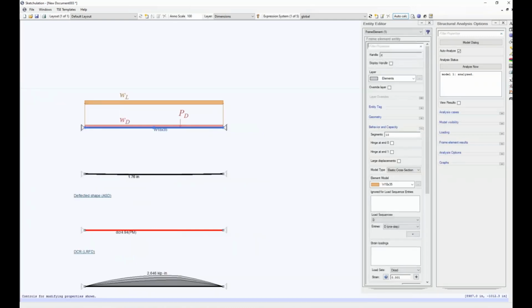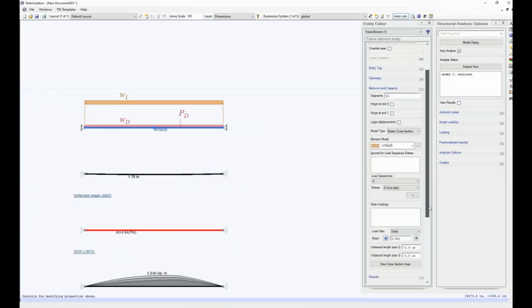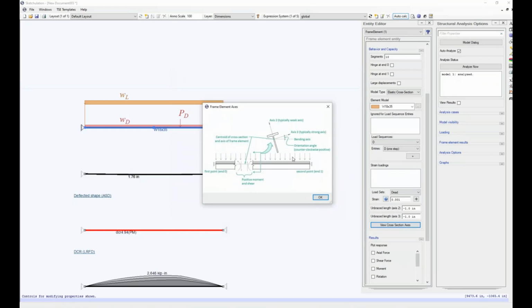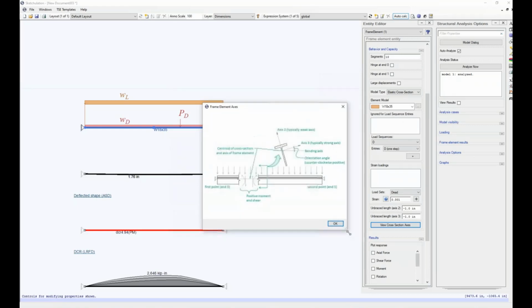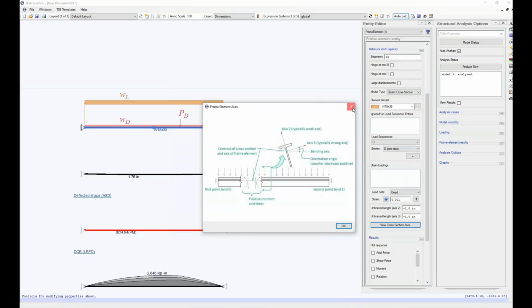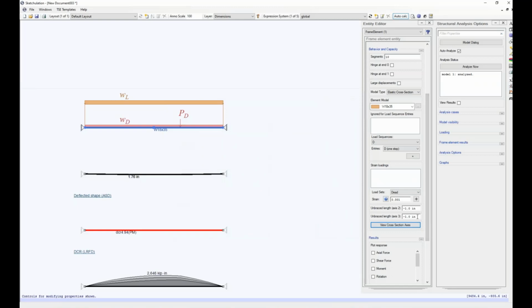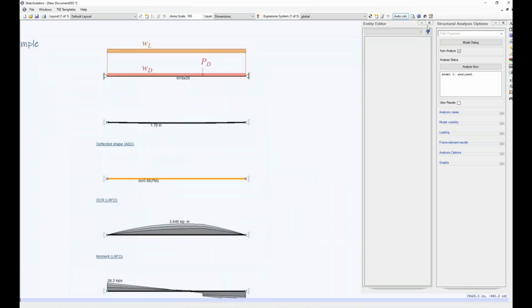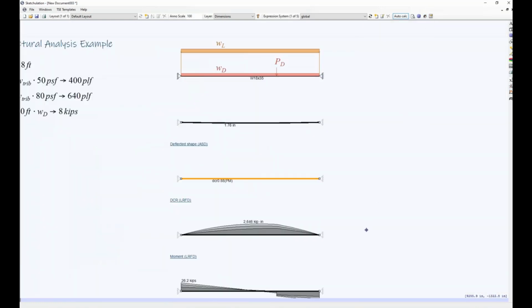So I'm going to go into the entity editor and find that unbraced length. You can read up on what all these things mean. There's a little helpful image that you can bring up to see how the axes are defined. But I know I need to have this thing braced, say at 24 inches. And you see now my DCR becomes correct. Before it wasn't working because of lateral torsional buckling or something like that.